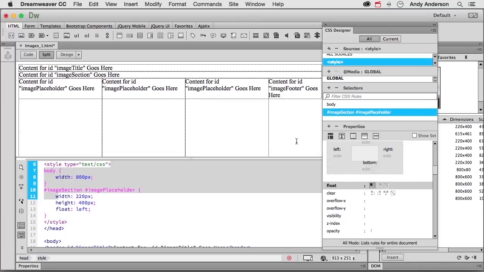Each one of those containers is 220 pixels wide. We have a box that's 800 pixels wide. 220 times 3 is 660. If you subtract 660 from 800, that gives you 140. If you divide 140 equally 4 times, that's 35 pixels. I want 35 pixels here, here, here, and here. How do I do that?